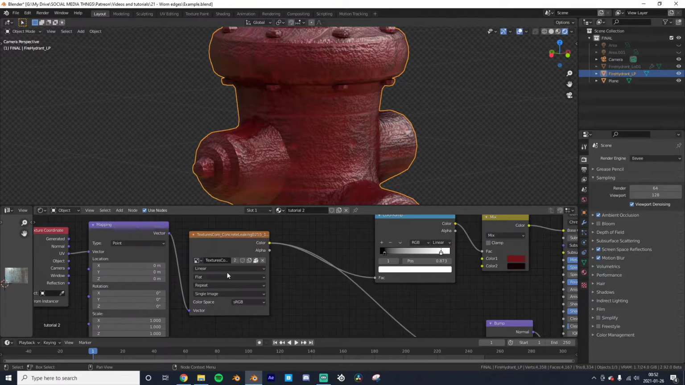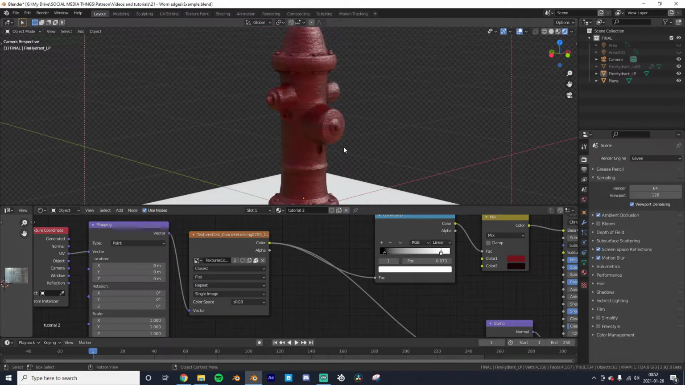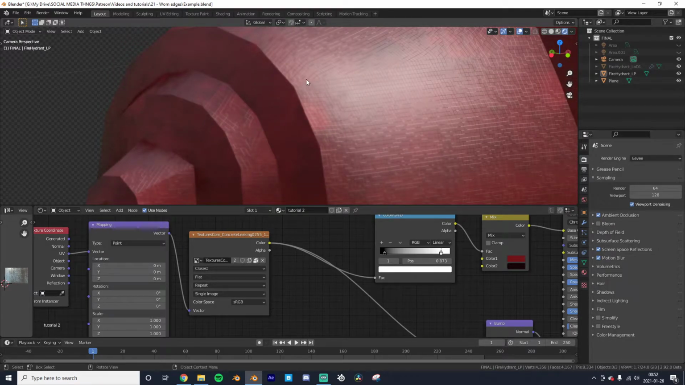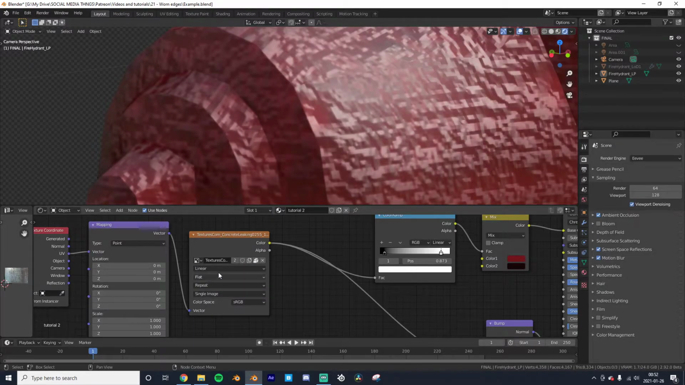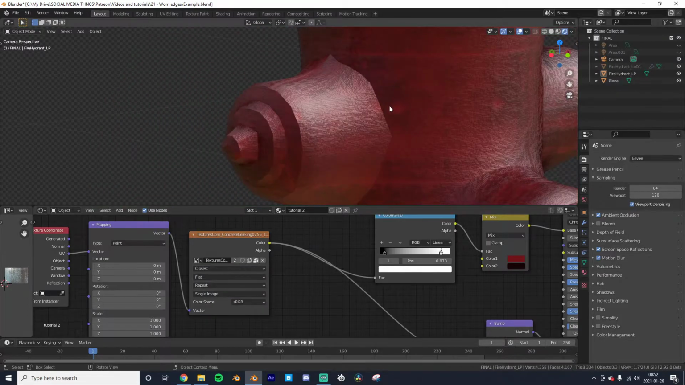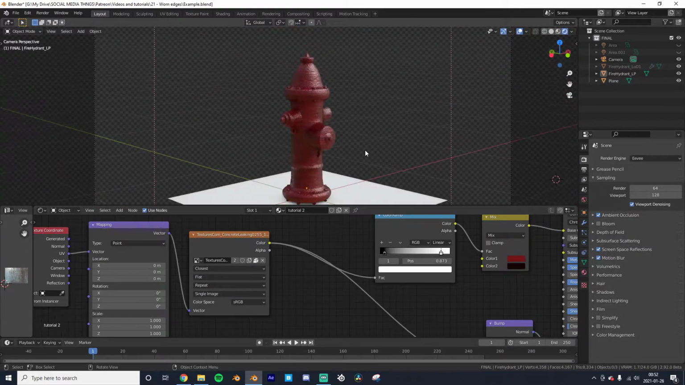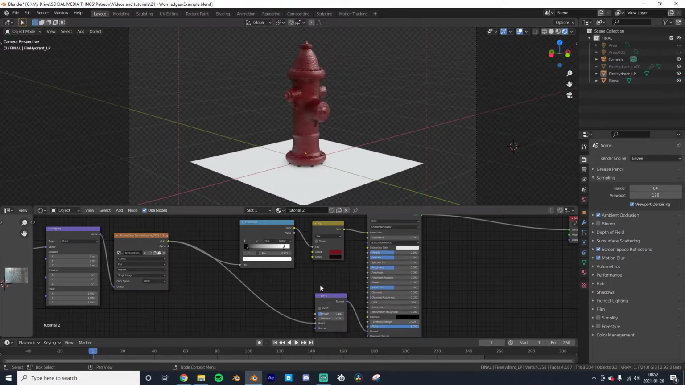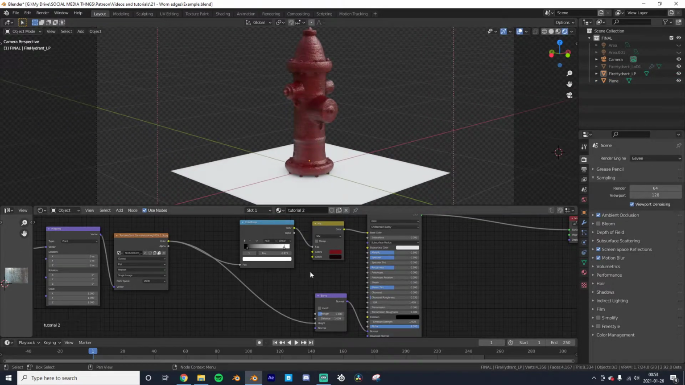Also, you can set this to be closest and it will be a lot higher res. Basically it will displace the individual pixels and not try to mush them together. And you can do that if you want to. So this is our fire hydrant right now. It looks pretty okay, I guess, but it's missing something.